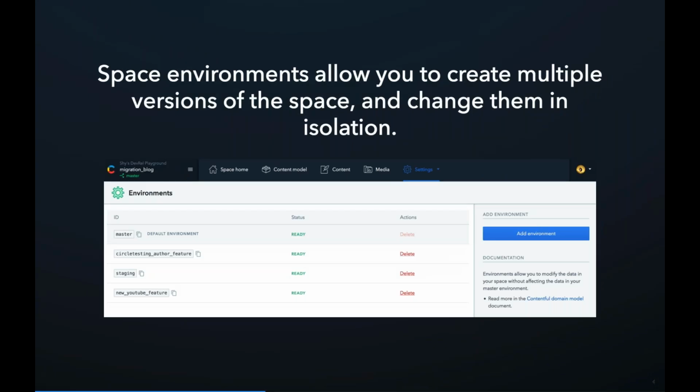So space environments is something brand new that we've recently pushed out that allows you to create multiple versions of your master space and then make changes to them in isolation. Anytime you click that add environment button or you add an environment from the command line, it'll take your master, your default environment, and spin out a direct copy. So you can write migrations against your copy, make sure everything's working as it should. If something goes wrong, you can just delete the environment and spin a new one. And then when you're ready, you can run that test against your master.